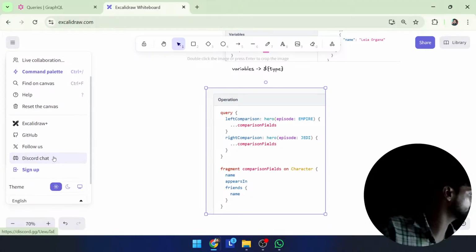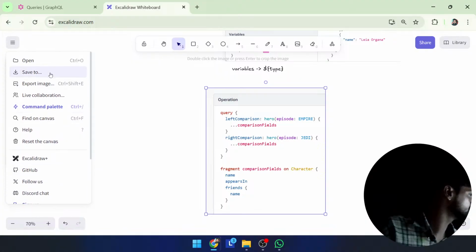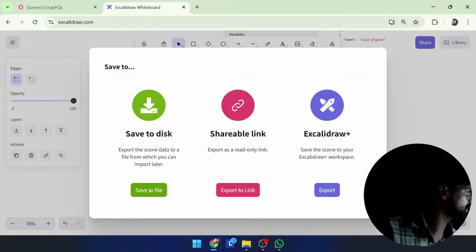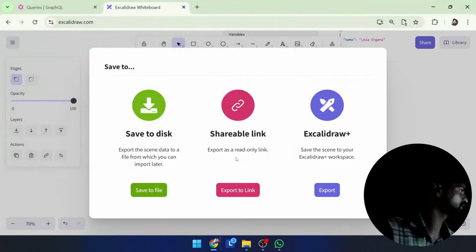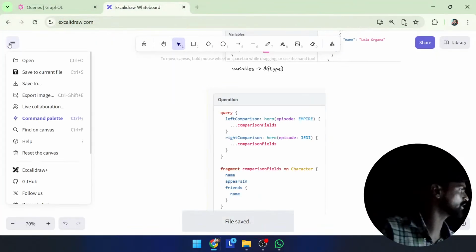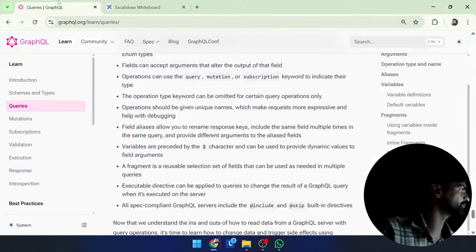Let's download that so that next day, save to file. GraphQL download. Just save now. Reset the canvas config. I downloaded that.